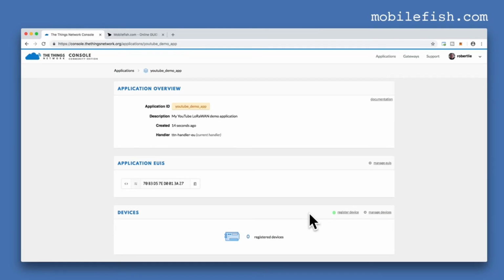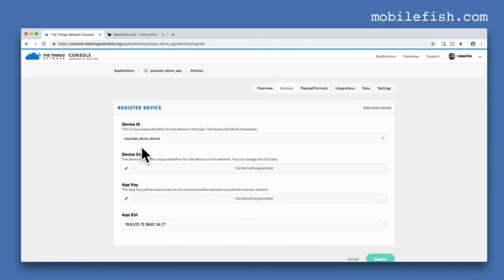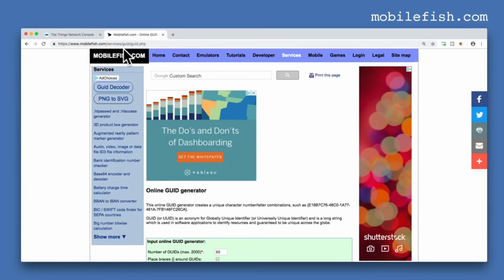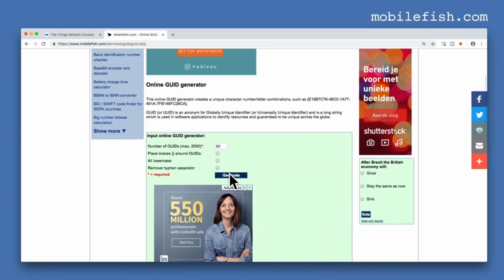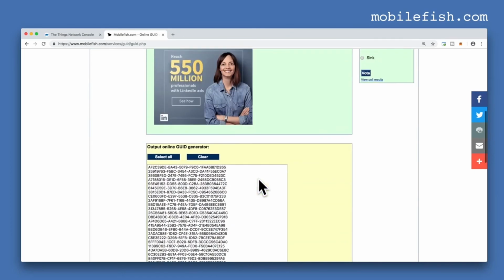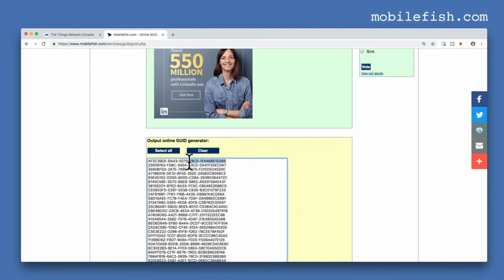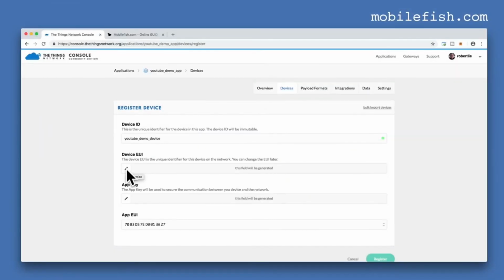Now let's register a device. Click this link, Register Device. I have entered this device ID, and in this field you must enter a random value consisting of 8 bytes. You can use this online tool. Press the Generate button and copy the last 2 blocks. Click this button and paste the copied values in this field. And as you can see, there are 8 bytes.